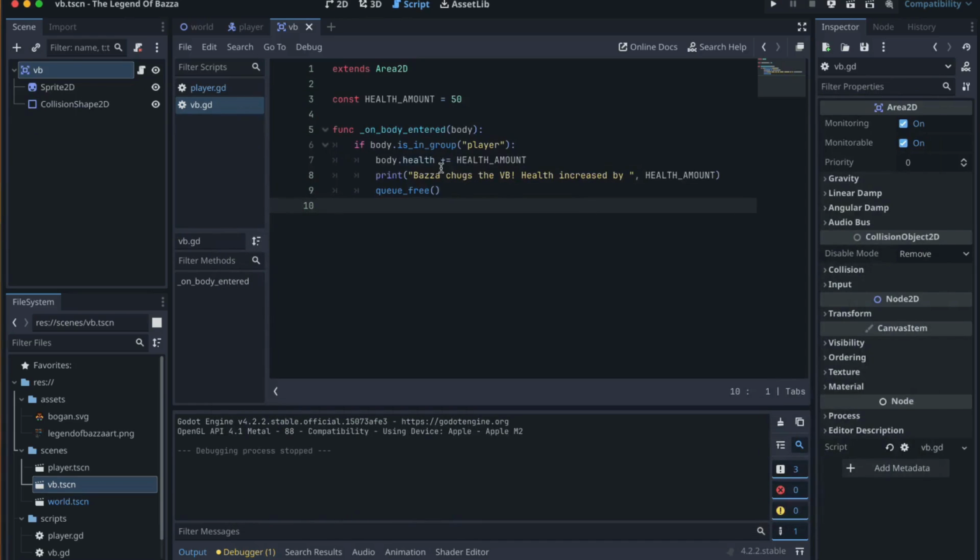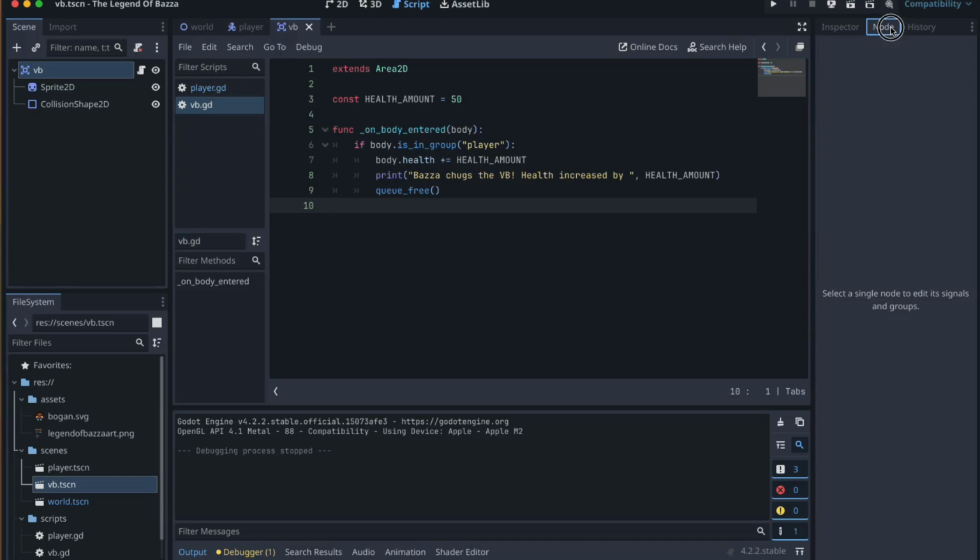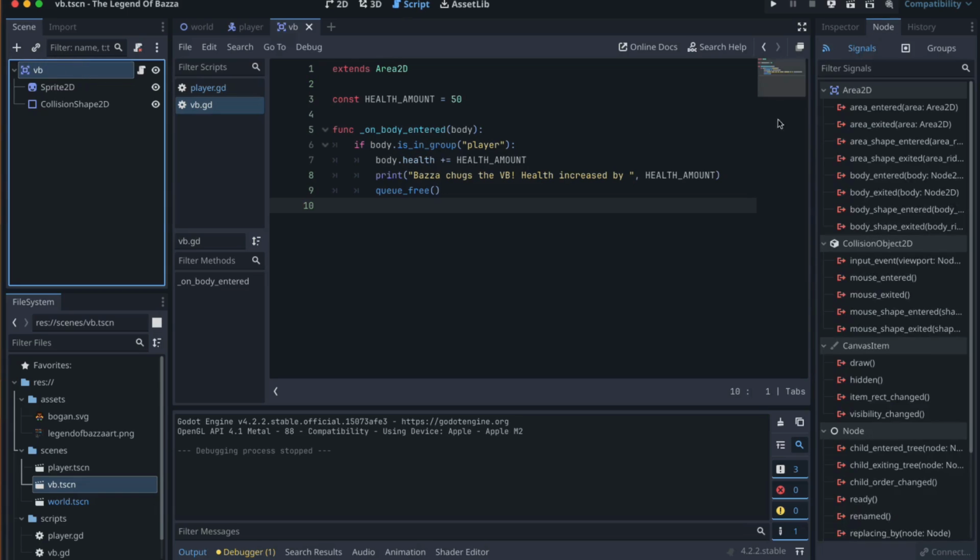So the reason this is because we haven't actually put the player in the group player, and also we haven't connected this signal through. So by connecting the signal, what I mean is we can do some things outside of the code sometimes, which makes life a bit easier. So with our VB Area 2D node selected, next to inspector, we've got the nodes, click on that. Hang on, what have I done? There we go. Click on that with the VB Area 2D selected.